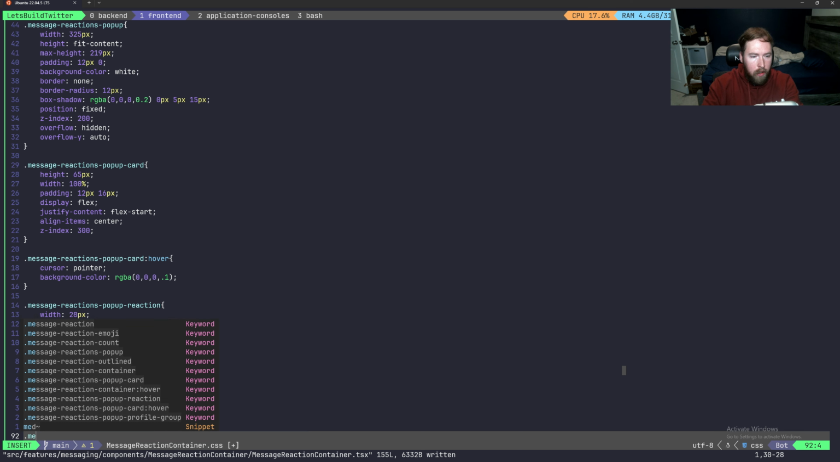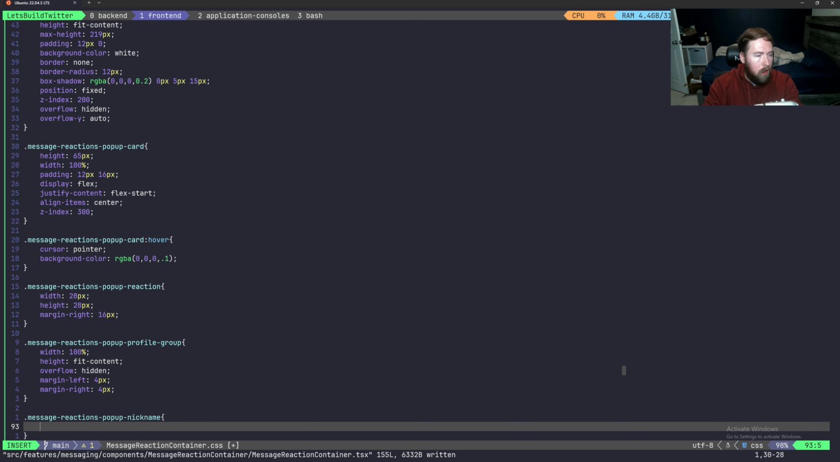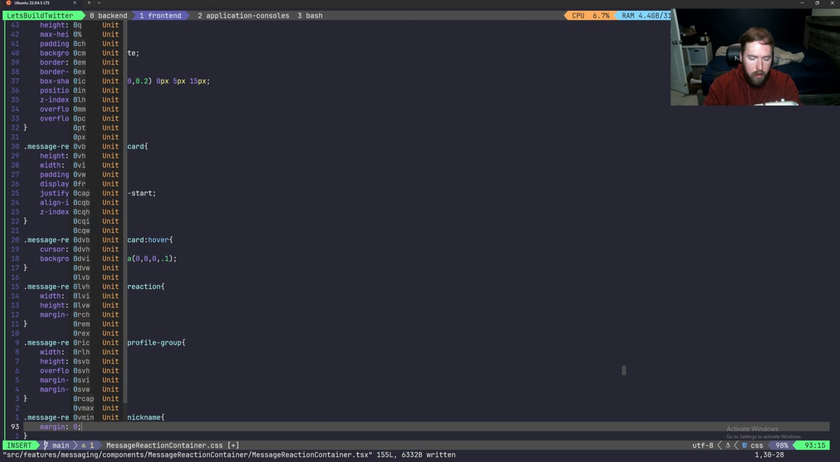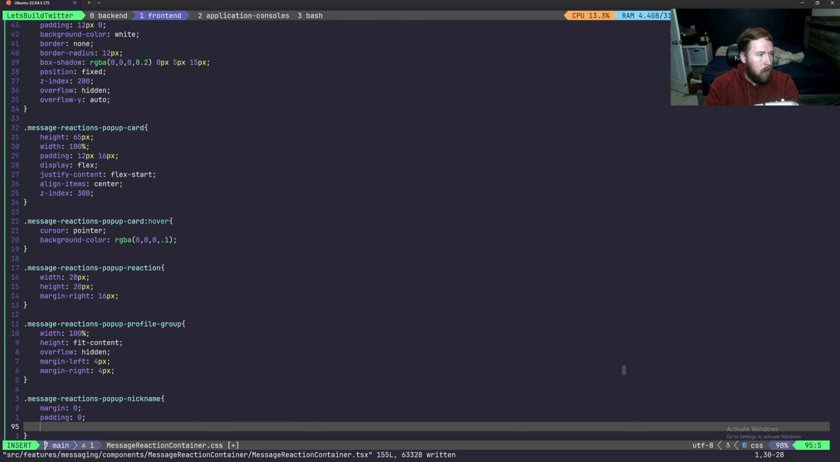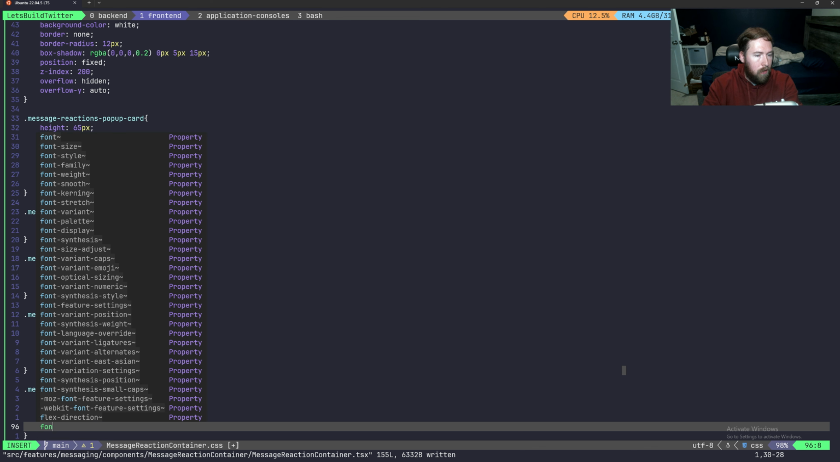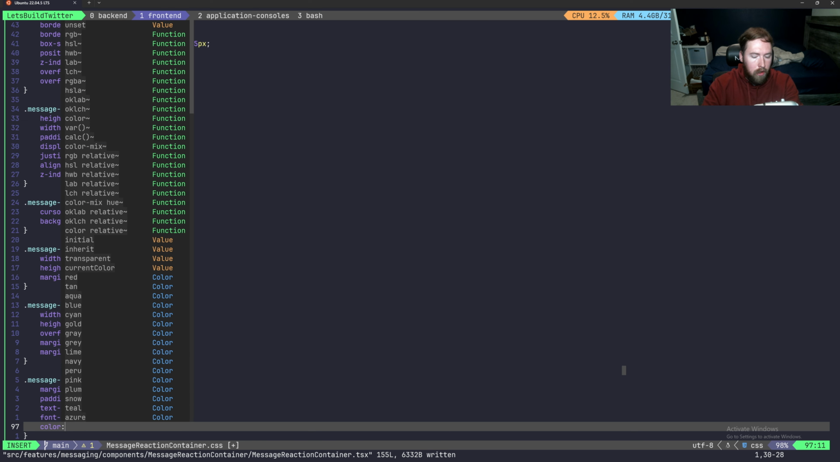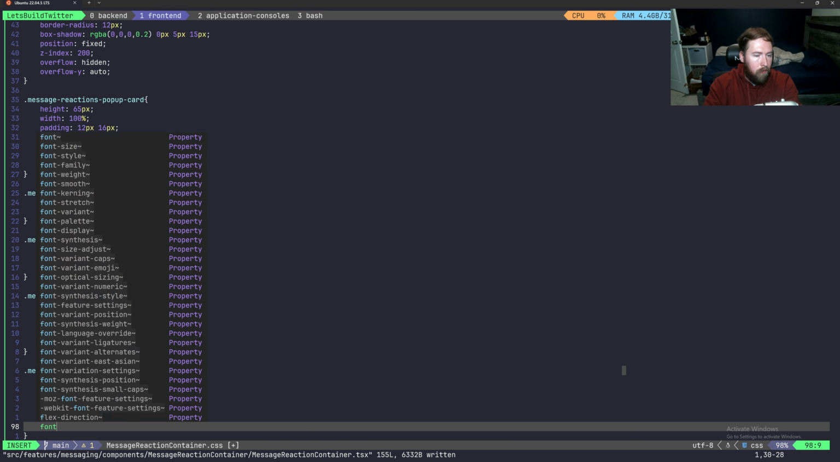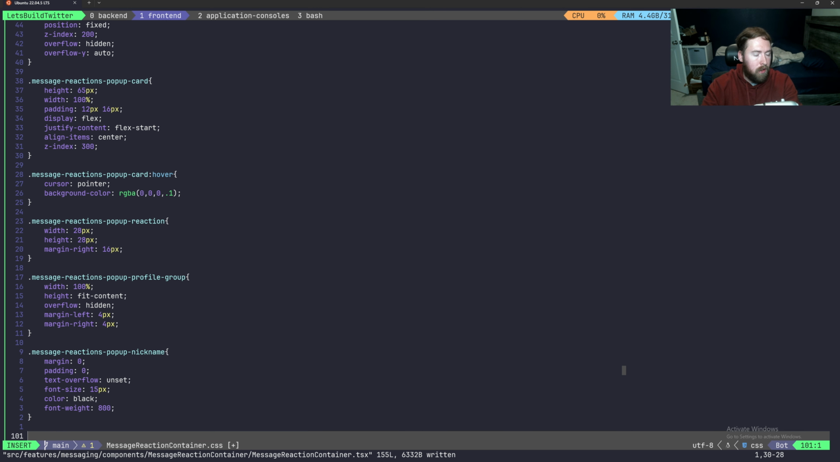Now we have our .message-reaction-popup-nickname, and here we're going to set margin and padding to 0. So margin 0, padding 0, and then text-overflow is going to be unset. We're going to have a font-size of 15px and a color of black, and then font-weight will be 800. So here the overflow container is going to hide it basically.